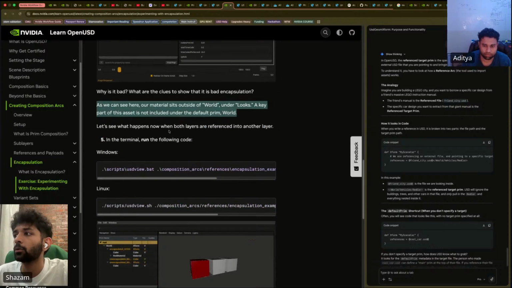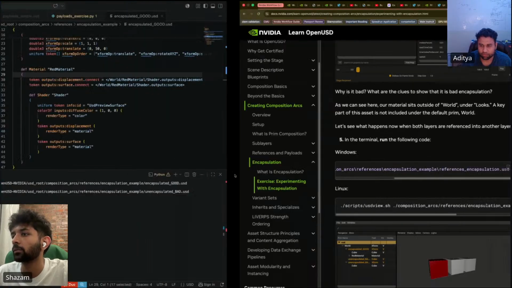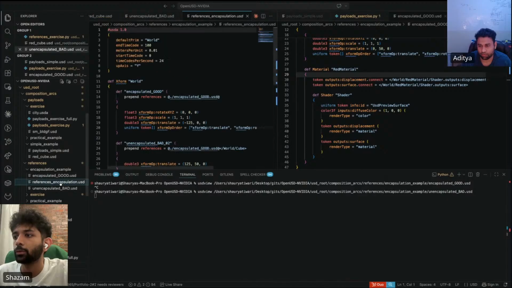Let's see what happens now when both layers are referenced into another layer. In the terminal, run the following code. So now they want us to run references encapsulation.usd. This one.